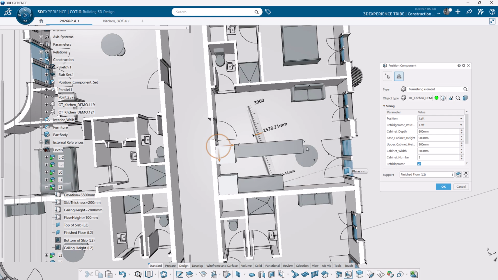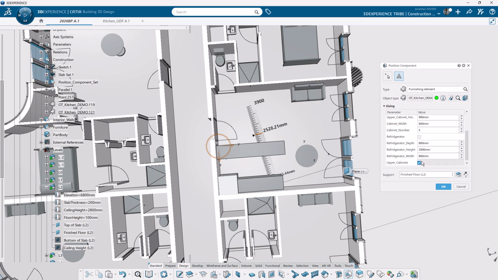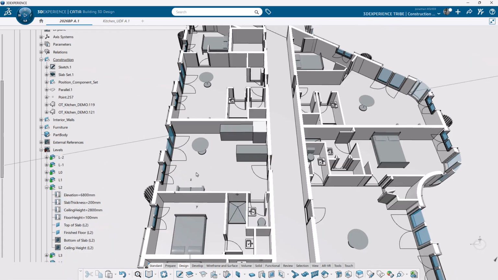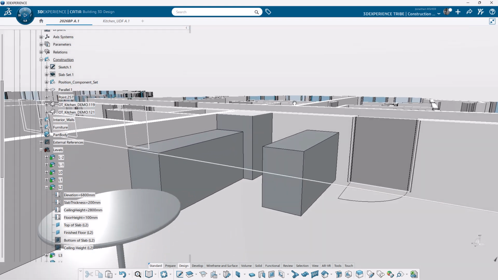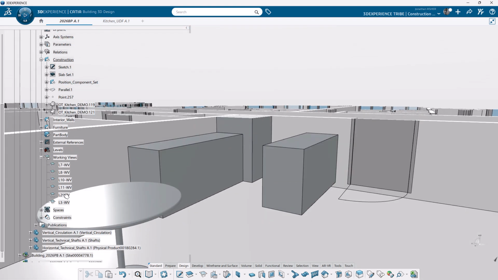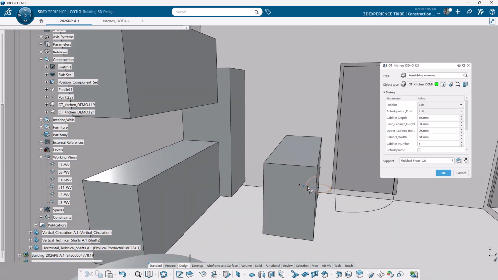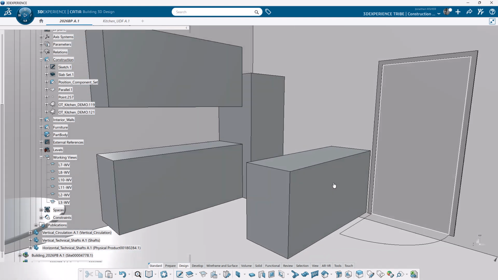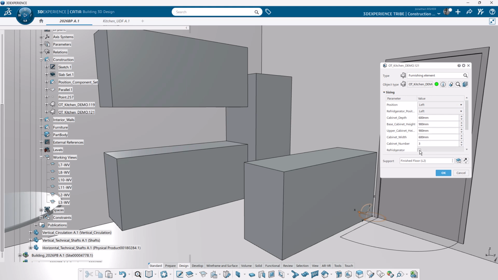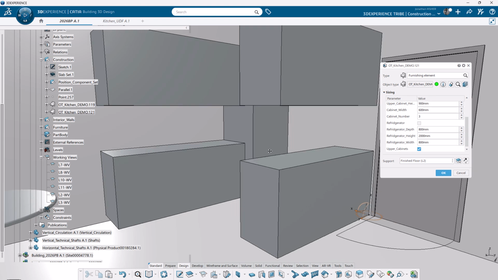I do agree that the manual positioning of the position component command is not the most refined UI. You can create points and axis systems in your 3D model and use those to position your components. I am actually a pretty big fan of doing that. And now there, we've positioned our island. Let's move it a little further back. We're getting a little too close to the door, so let's move the door as well. Oh, there it is with the refrigerator. There it is with the upper cabinets.